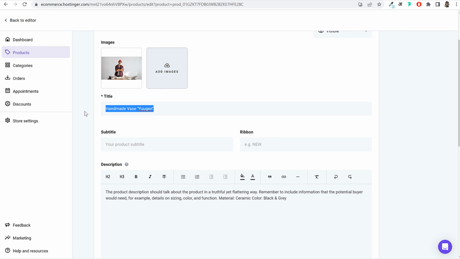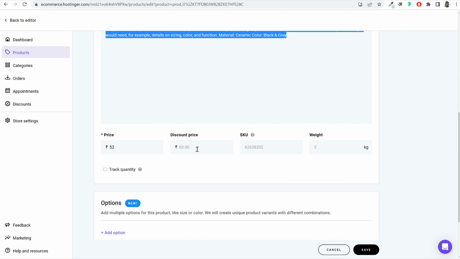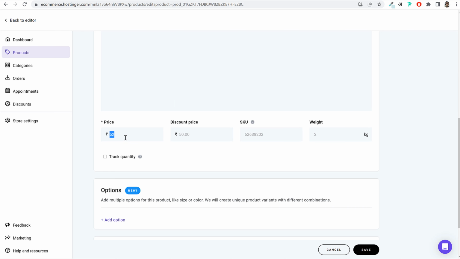And maybe I'll add red shirt. So maybe I'm selling this, so I'll type in red shirt. And after that, you can type in your product description. What is the price? So maybe 650 rupees. If you want, you can also give some discount. You can add your SKU. What is the weight of the product? So maybe 0.25, 250 grams.